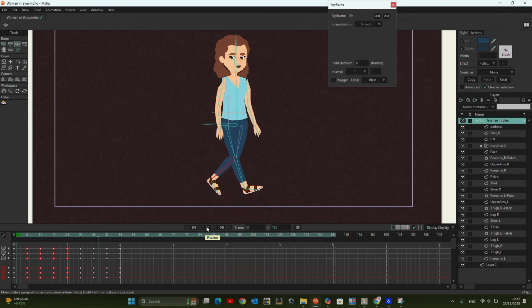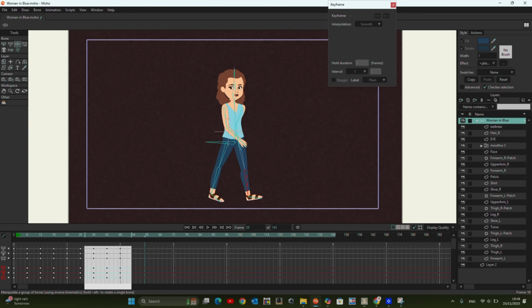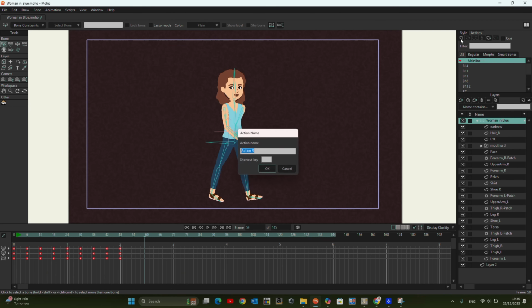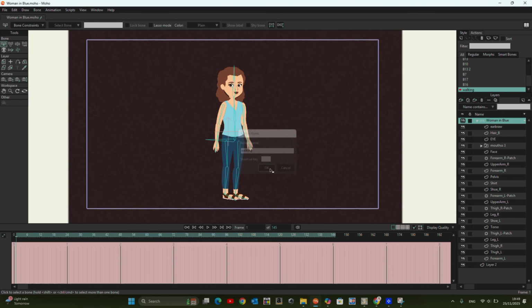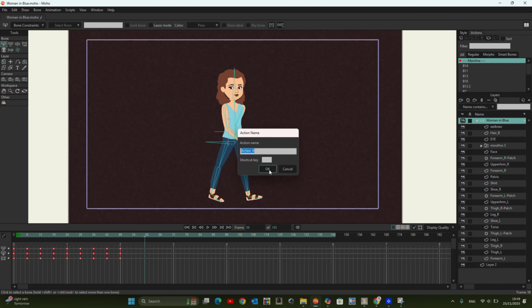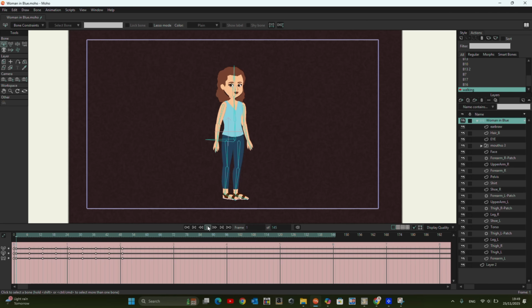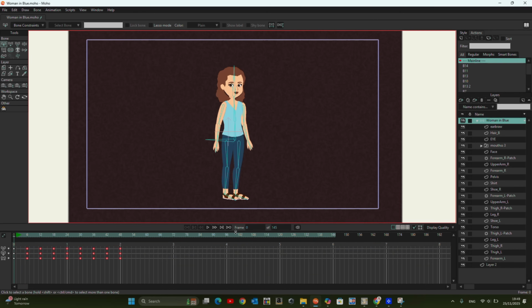Creating a reusable action. First, copy the keyframes you want to save. Second, open the Bone Tools panel and choose Bone Selection. Third, go to the Actions panel and click New Action. Fourth, give the action a name, for example, walking. Fifth, paste the keyframes into this new action. Sixth, click Main to return to the main timeline. Your action is now saved and ready to be reused.